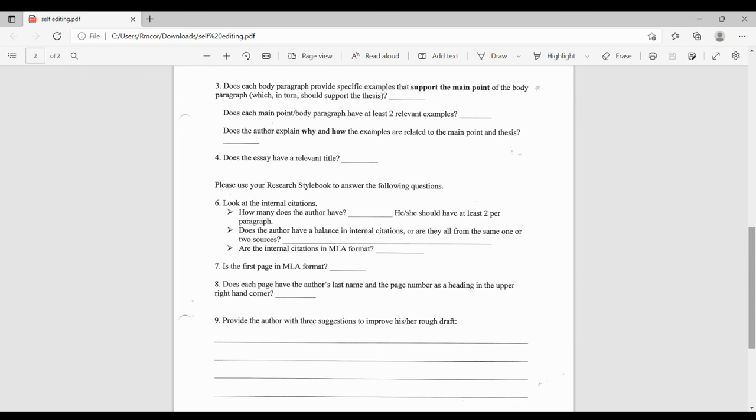The next thing to look at is, does the author explain why and how the examples are related to the main point? So are you making that connection? You can't just put in citations, but you also have to explain how they connect to your main point. Even though at times it may feel evident and like the reader should know, it's still your job to make that explanation clear. Does your essay have a relevant title?